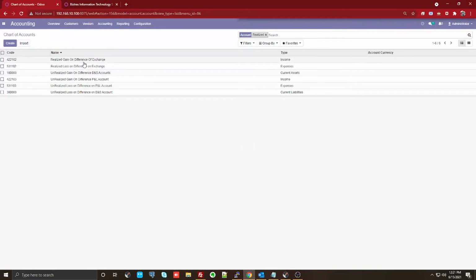So these are the two accounts which I've created for the realized gain. Similarly, I've created the unrealized gain on the difference of balance sheet accounts and unrealized gain on the difference of P&L account. And similarly, I have unrealized loss on P&L and balance sheet.